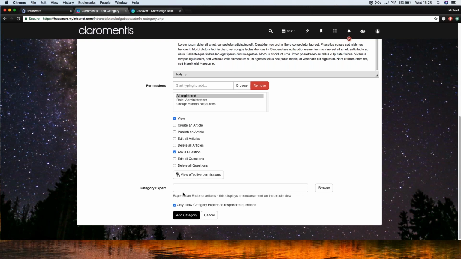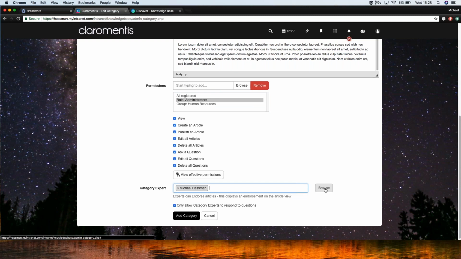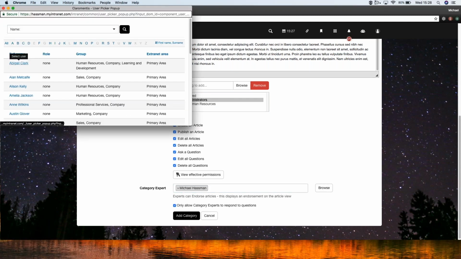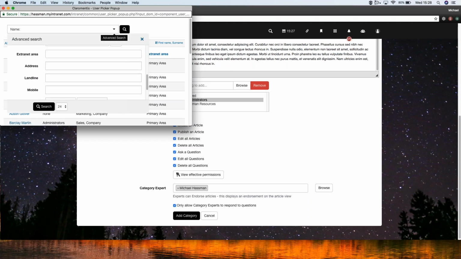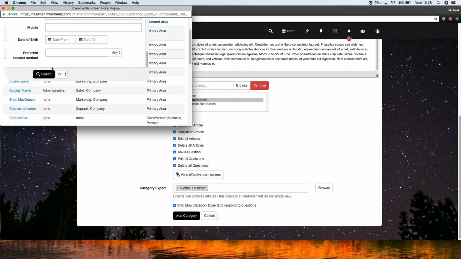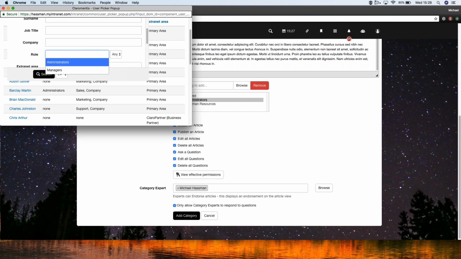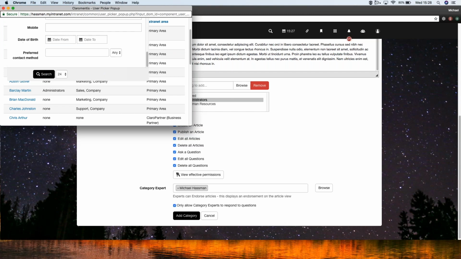When it comes to a category expert, you can't give a group like you can, for instance, these. You have to type in the user's name individually, like so. But if you want to add multiple people in quite a quick period, if we go to the browse, we can see that we can filter by using the advanced search function here, maybe keywords, maybe a group of people, maybe their role, anything like that. Let's say the manager's role.